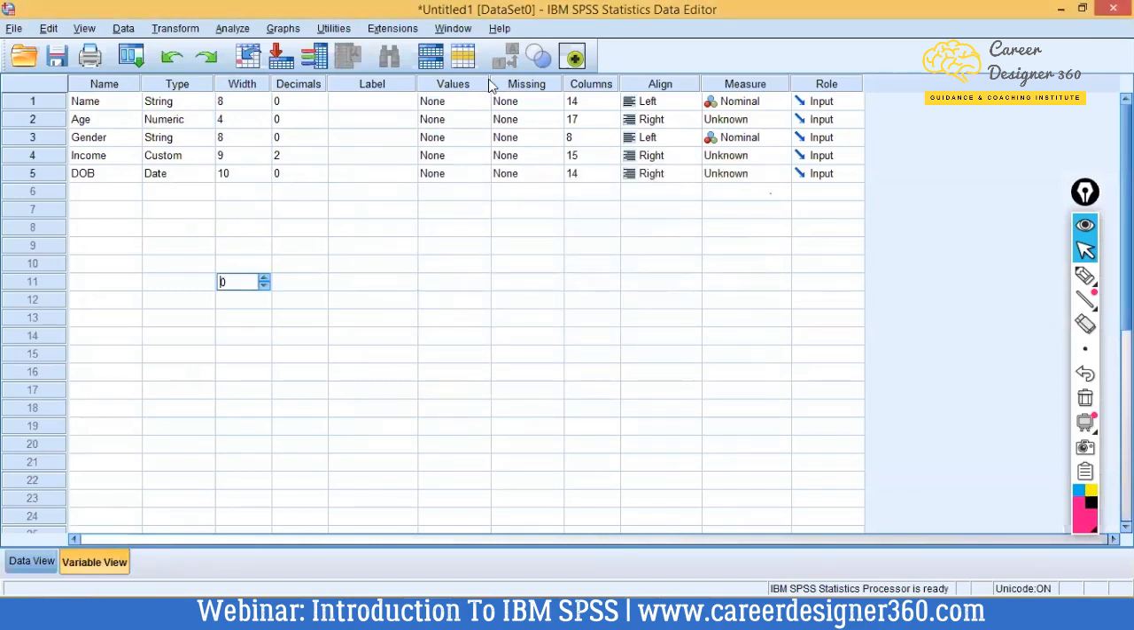Okay. Then coming further to labels, values, and missing values, etc. So coming to label. Suppose this DOB. What does DOB stand for? It may be that we may forget, so we can write it in the label section. Date of birth.